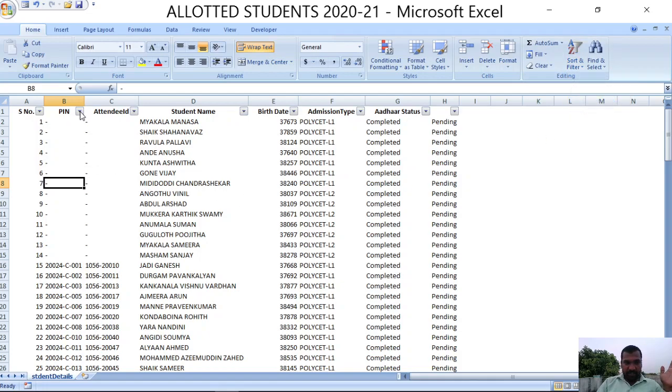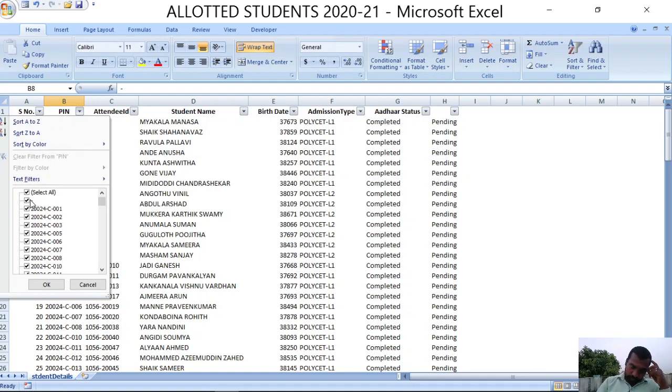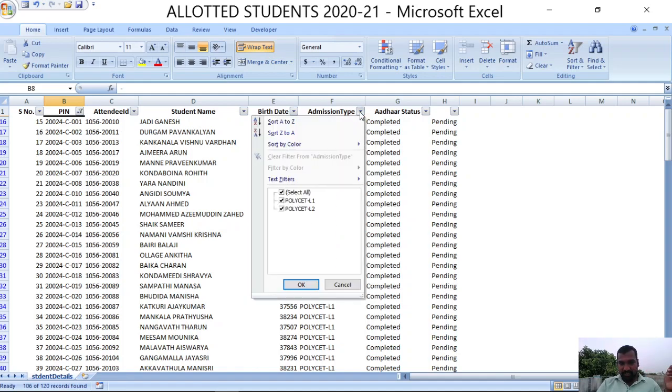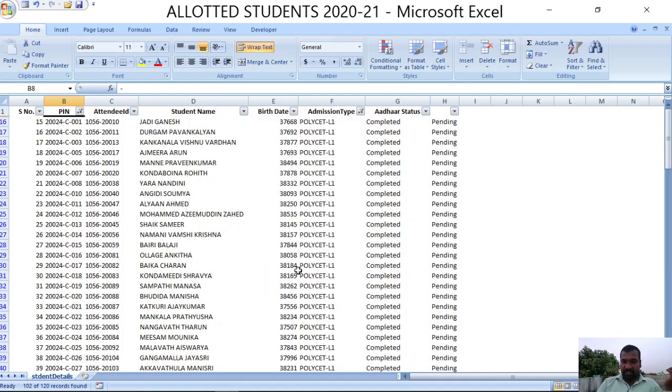Then I am applying, I want to display only pin numbers, meaning empty numbers are erased. Then I want to know the students who joined in the first phase of counseling. So in the admission type we have policy L1 and L2. L1 represents the first phase, L2 represents the second phase. Now I am unchecking the L2 and clicking on OK.